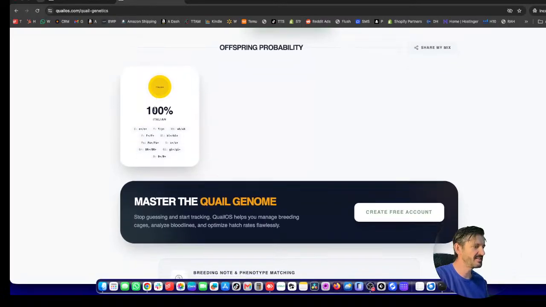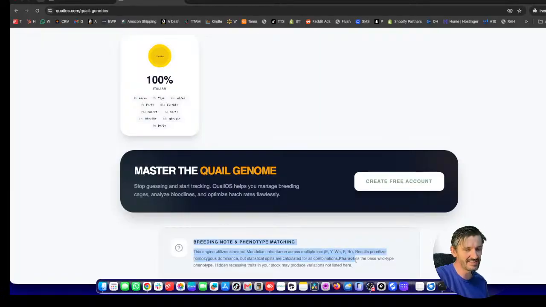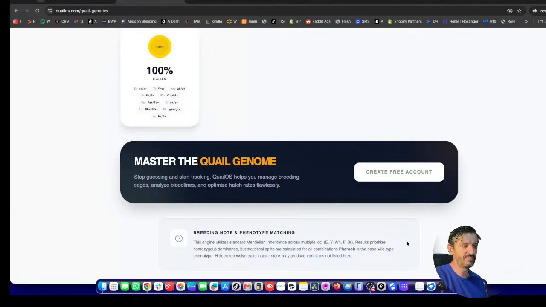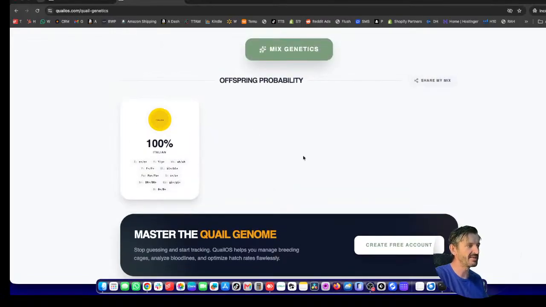Obviously with genetics there is a little disclaimer down here, right? So if there's anything really hidden in there, it could break out. So nothing in life is 100% other than you have to pay taxes and you're gonna die eventually, right? But pretty close to 100% chance of offspring to get an Italian, right?